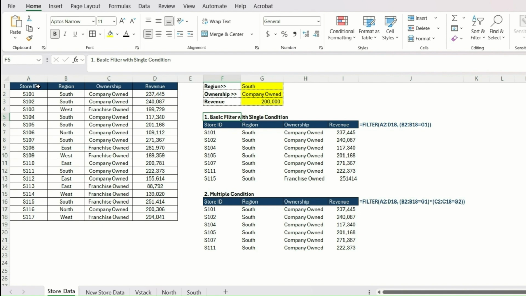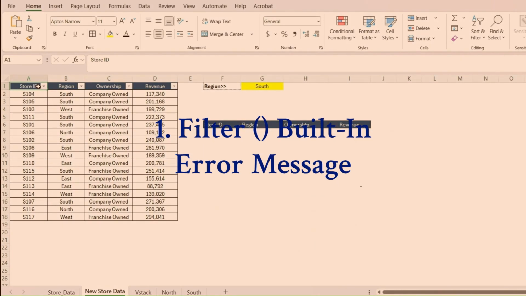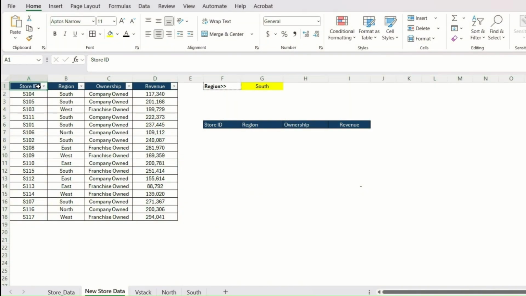Today we are taking our filter function further with 4 advanced filter use cases and examples, with one small bonus example at the end of the video. So let's dive in. First up, let's look at what happens when you filter for something that is not present in your table. So instead of region South, let's write Central and try to write the filter formula again.